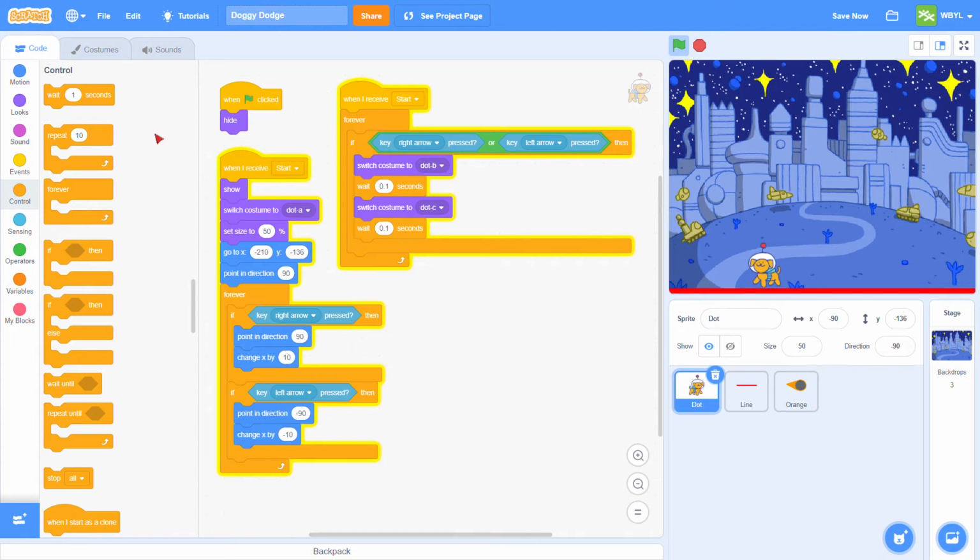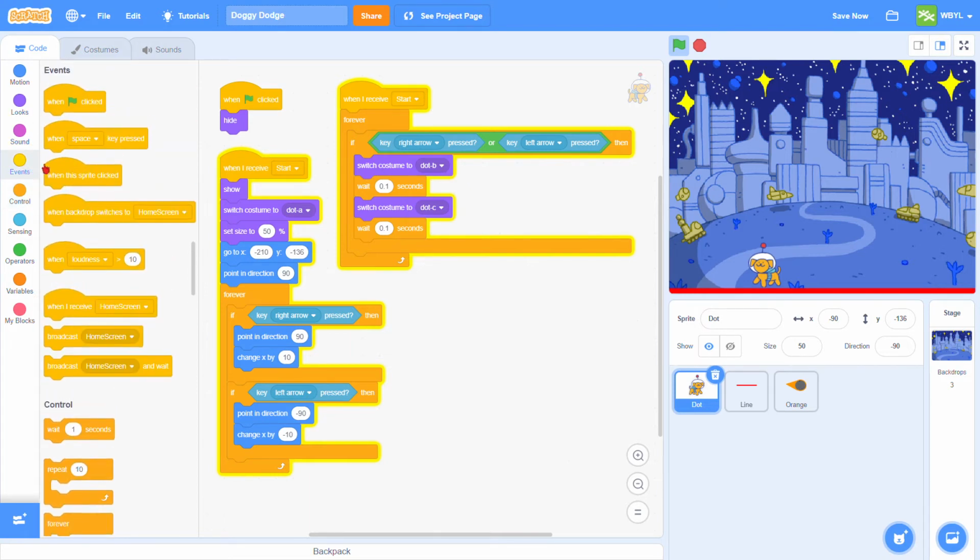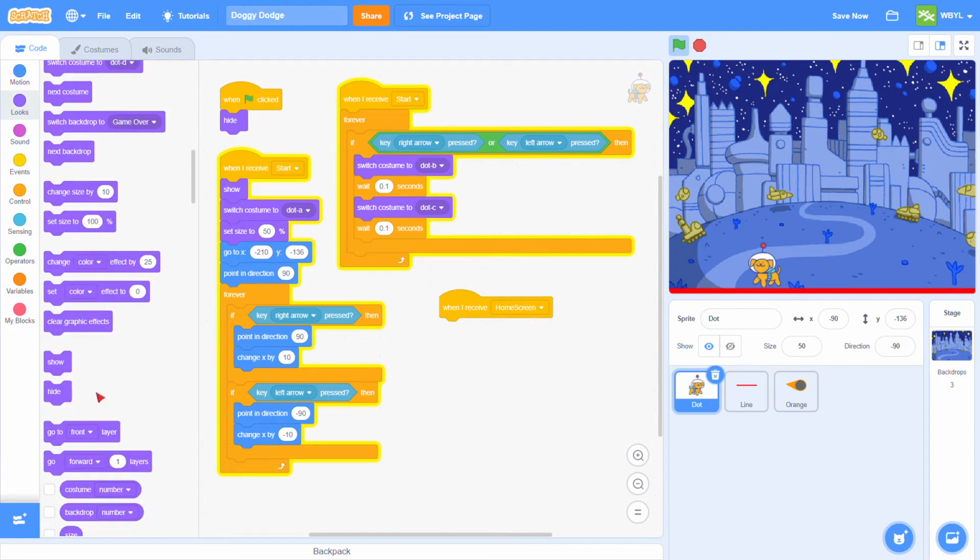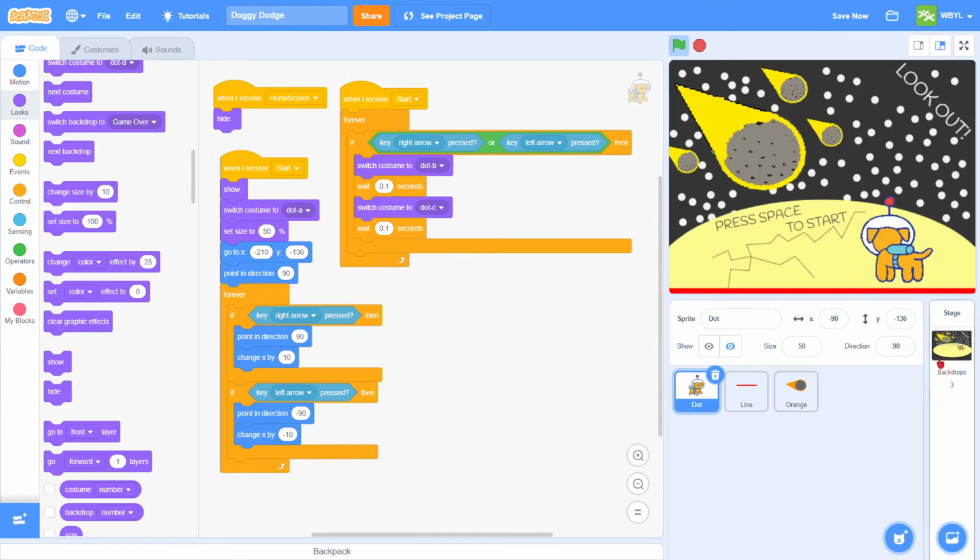Okay. One more thing we're going to do here is we're going to go events when I receive home screen. We're going to go looks and hide. I don't think we'll need this green flag clicked hide. We can get rid of that. This way, if we get a game over screen, we go back to the home screen. Dot will be hidden, and since we broadcast the message home screen when we click the green flag, we don't really need 2 scripts that do the exact same thing.